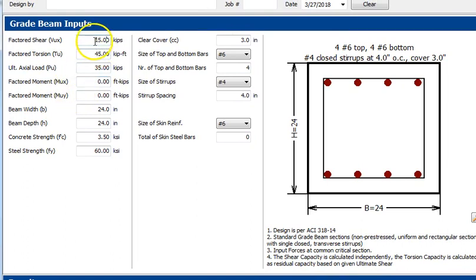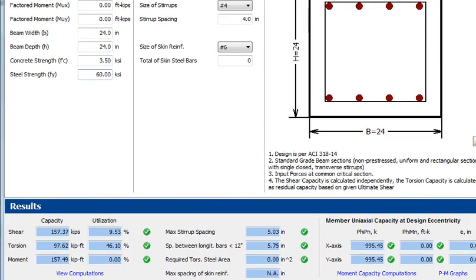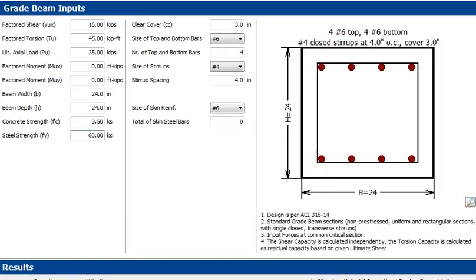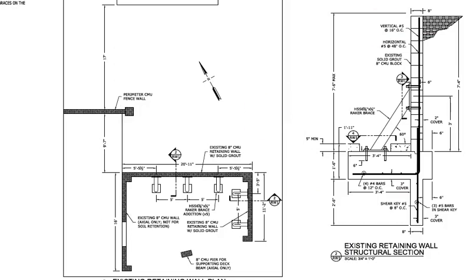You'll be given this number, the torsion number, the axial load factor, the moment in the X direction, the moment in the Y direction. You already predetermined your width and the grade beam height. You enter the F prime C and the steel strength FY. Okay, and then you can design and you can have the program check all these, and it will give you green if everything passes.